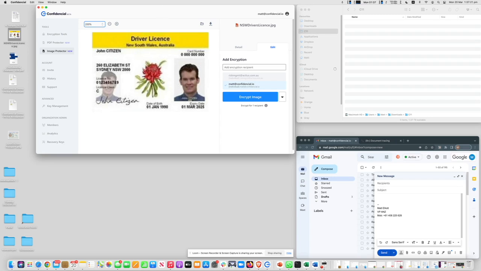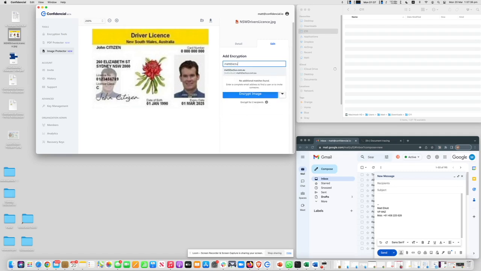So we've got a driver's license here. It's actually an image that's being created just by taking a picture on a phone. And what I'm going to do is I'm going to send that to the risk management group, and I'm also going to send it to another email address I've got, Matt@Actius. So it's my confidential email address, the risk management group in Actius, and then my personal email address in Actius.